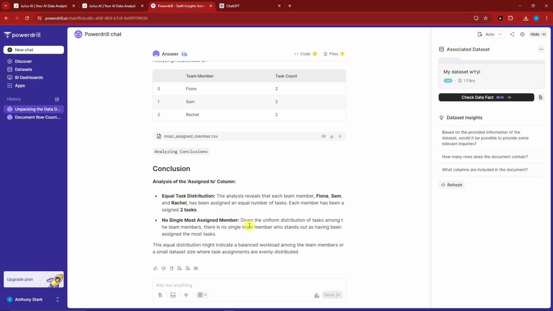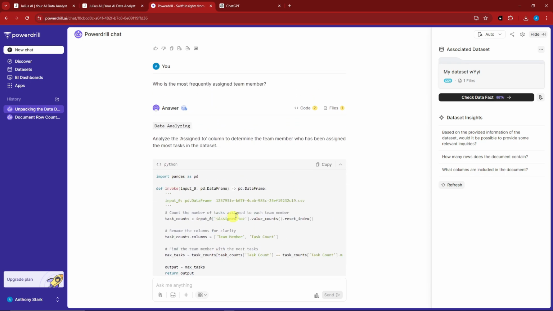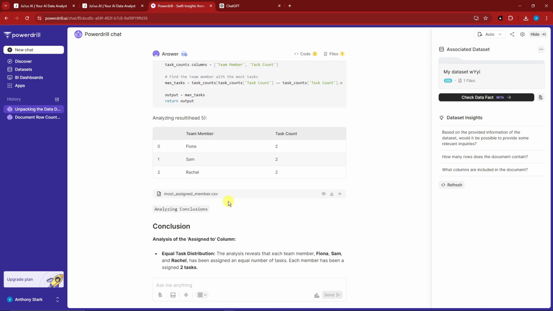I really like that option right there, because it also now finds out that all of the tasks here are equally distributed to Fiona, Sam, and Rachel. It also told me that there is not one member that is singly most assigned. How powerful is that, right? But again guys, the new data fact is actually a good one right there. Please check it out.